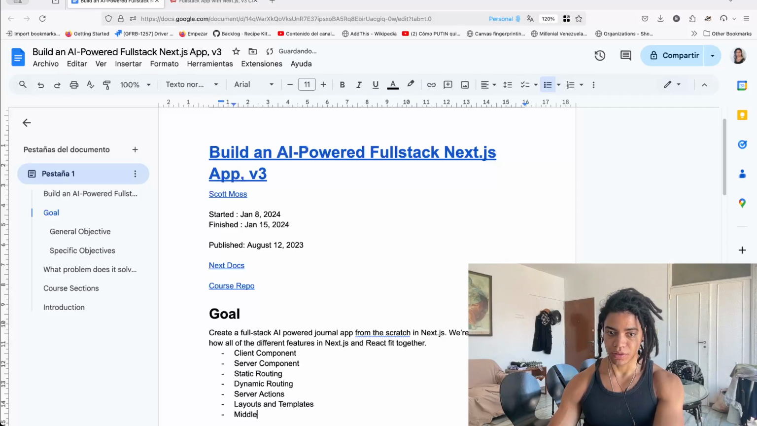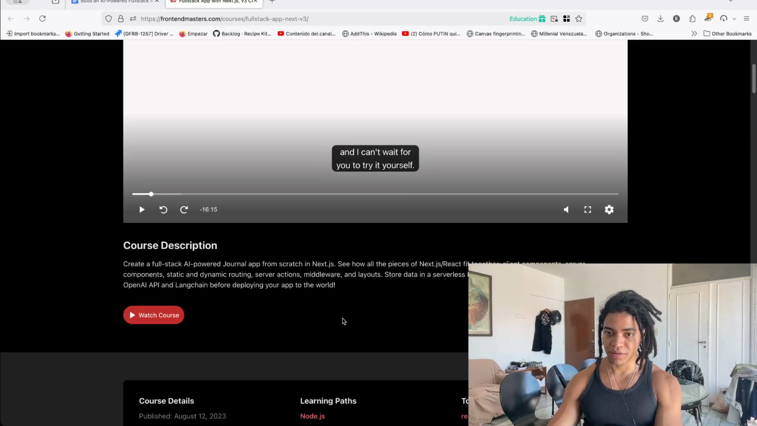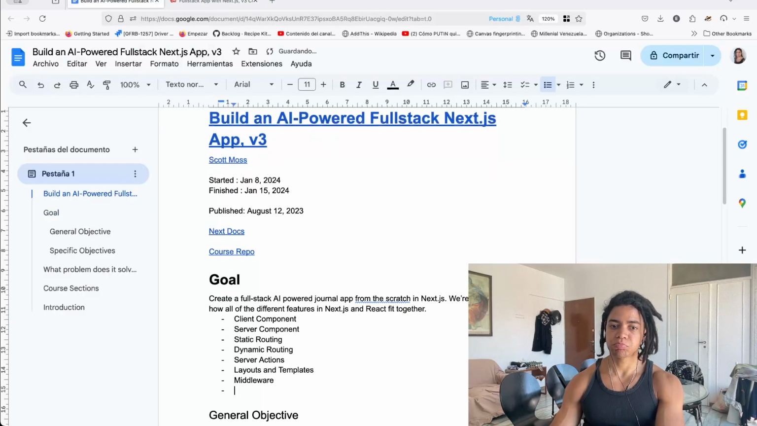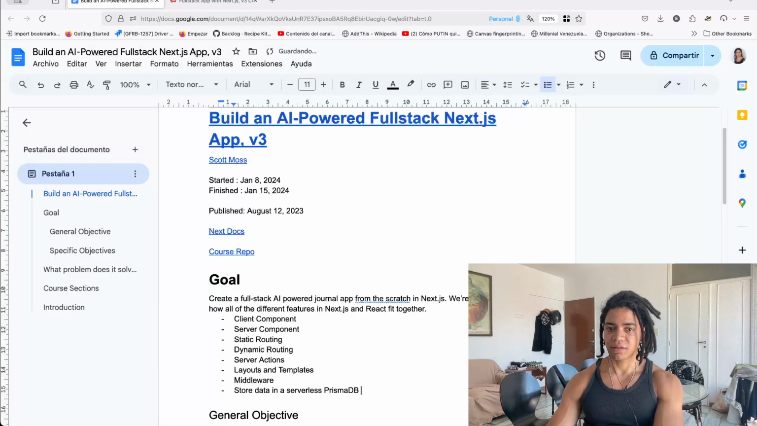So middleware, and store data in a serverless Prisma DB on PlanetScale. The name is deceiving.